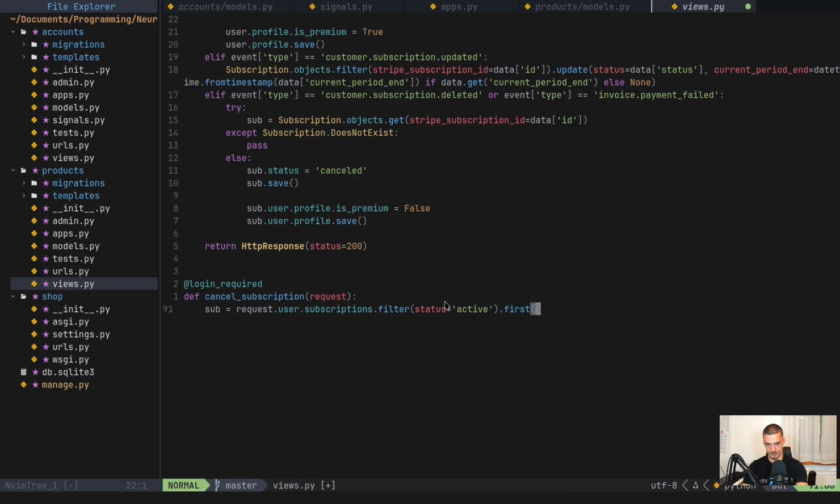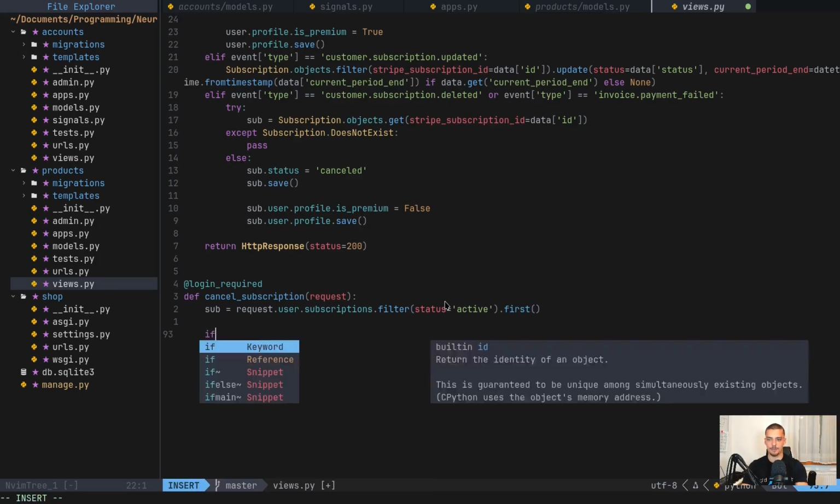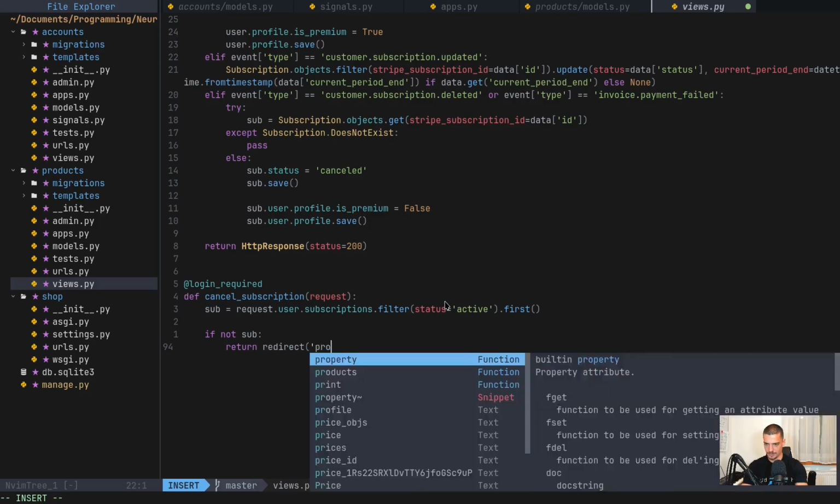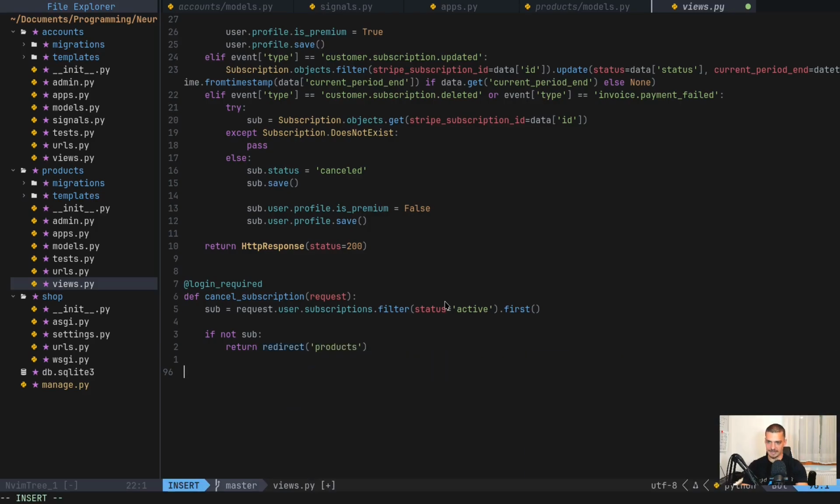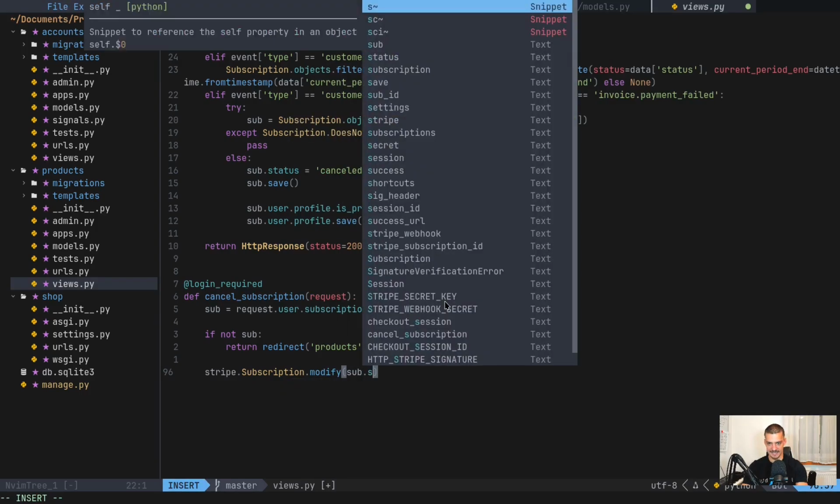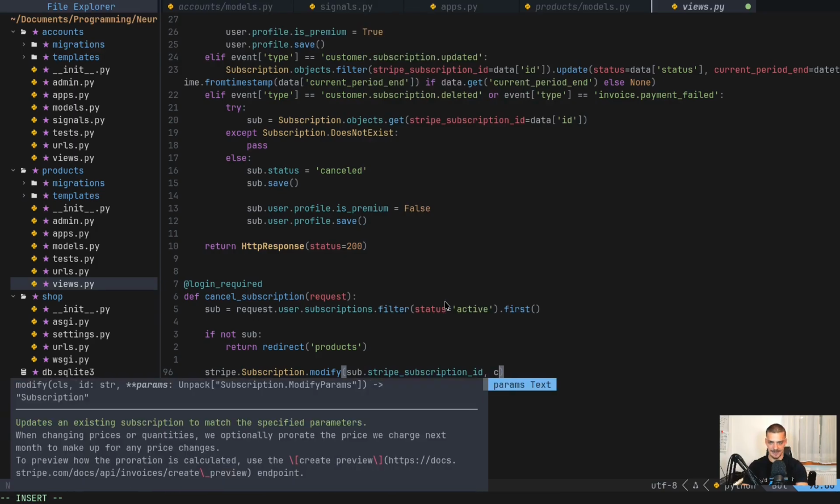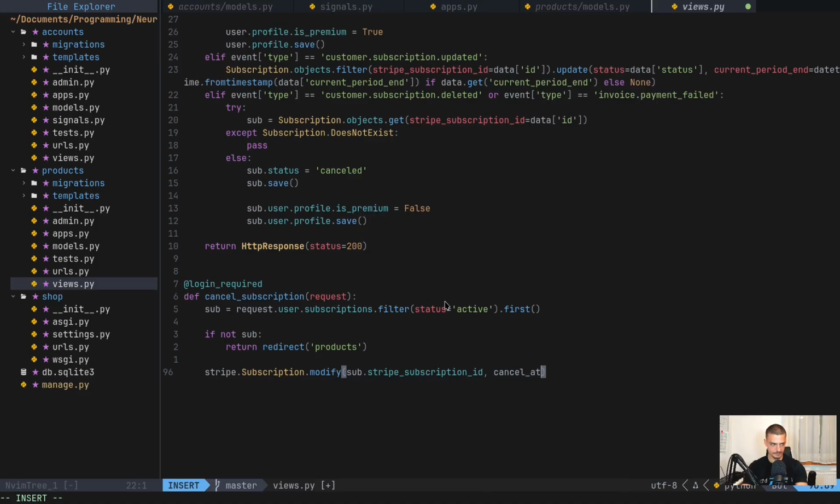We're going to just assume that there's a single one, so .first. And we're going to say if this does not exist, if we don't have such a subscription, let's just do a return redirect products. And otherwise, if there is such a subscription, we're going to say stripe.Subscription.modify. So we're going to take the subscription, we're going to have to pass the ID, so the Stripe subscription ID, and we're going to say that we want to cancel at period end. We want to set this to true, which basically means it's not going to be canceled right away.